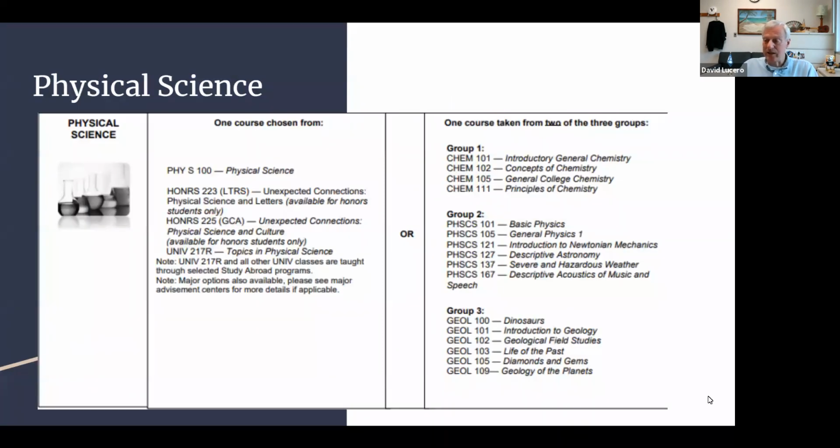Here are the choices. Again, here's the one class option, physical science. Let's see, physical science 100 right there. And then over here, you take a 2-class option if you don't take this. Any 2 out of those 3 categories, not classes, but like a chem and a physics or physics and a geology, so forth. Again, check your major or check your pre-med or pre-dental requirements to see which ones work for you.